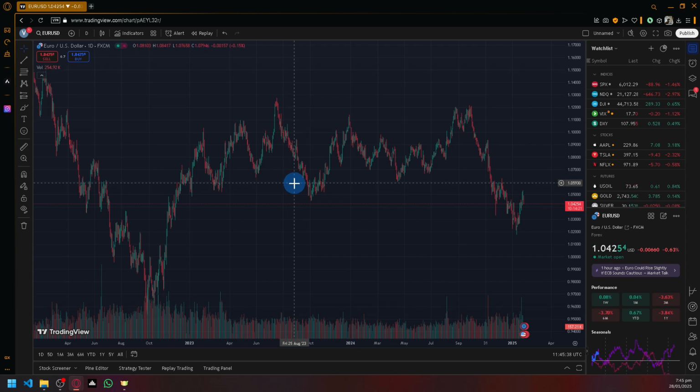So there are many things that you will be able to do with TradingView, but let me focus on the basic things that you would need to know as a beginner. Now, to begin trading with TradingView or to begin buying and selling, the first thing that you're actually going to do is connect your broker.